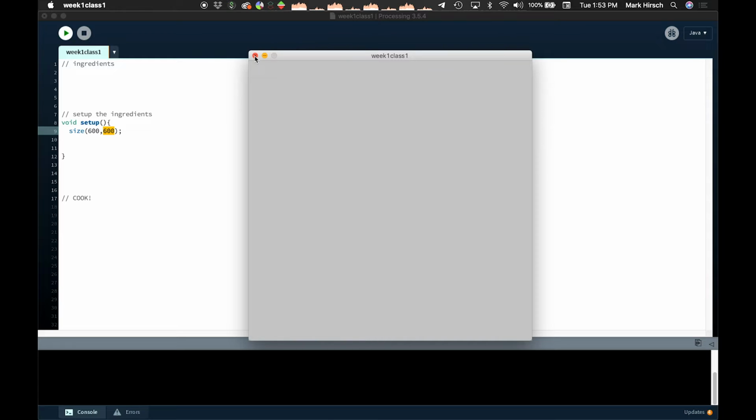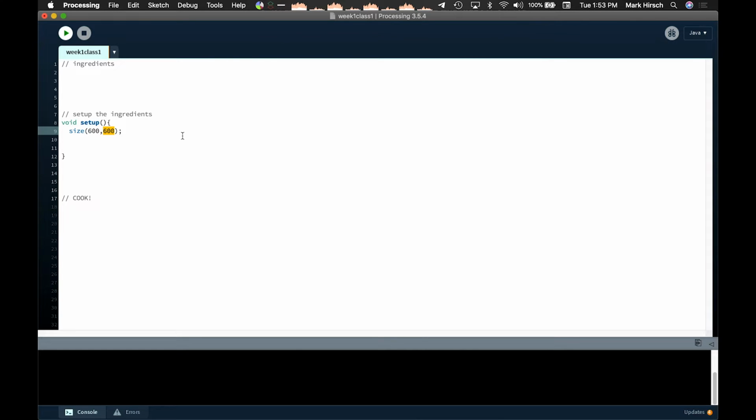Now let's take note of a couple things I did. First thing is you'll see I added this semicolon at the end of the line of code. Most of the lines of code that we're going to write will have a semicolon at the end. It's basically a way of telling Processing that we are at the end of this command. You can move on to the next thing.